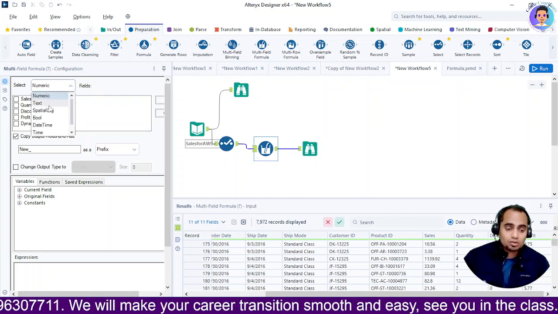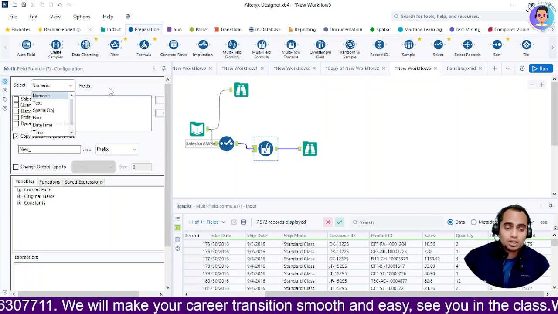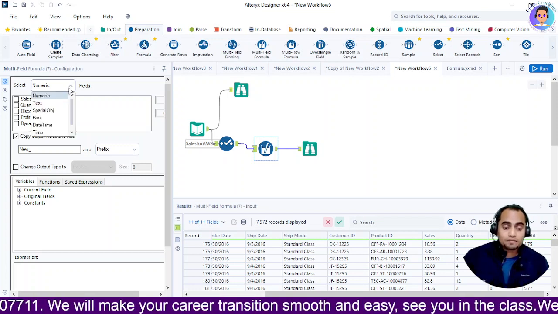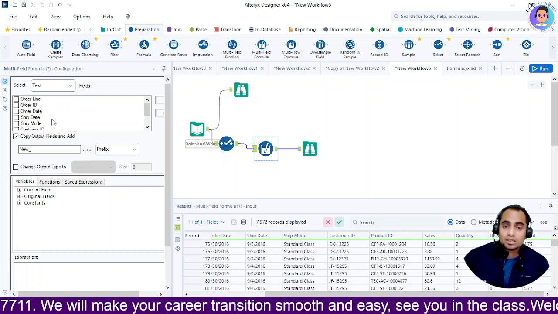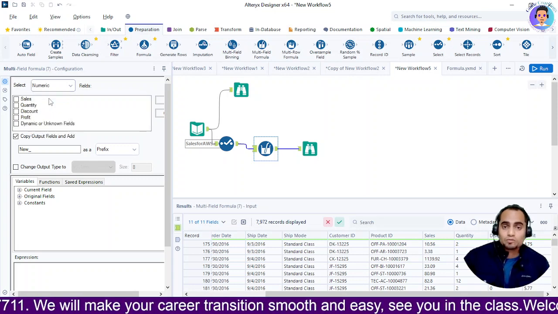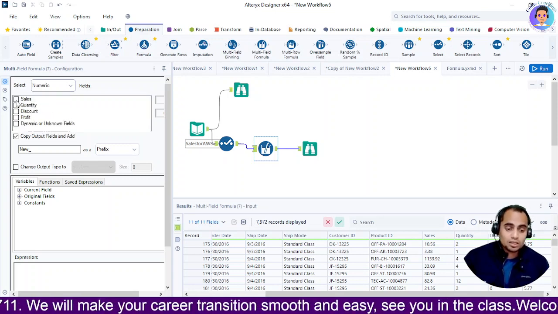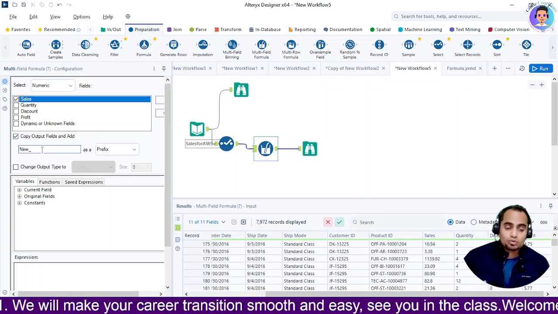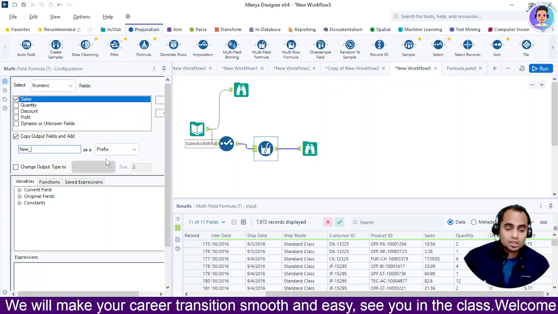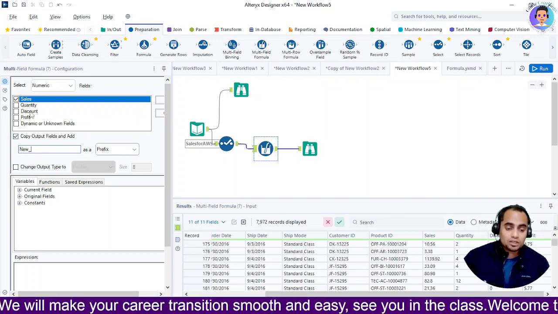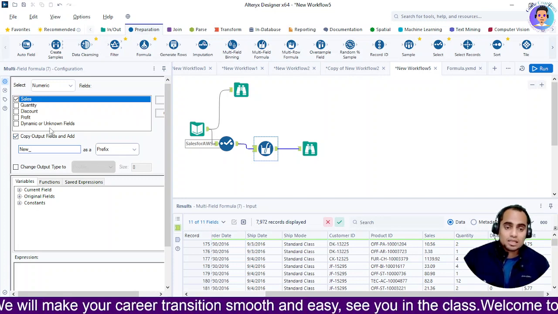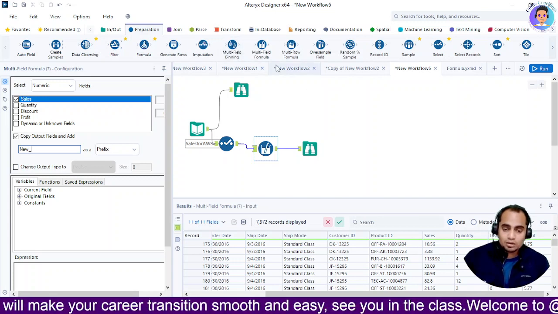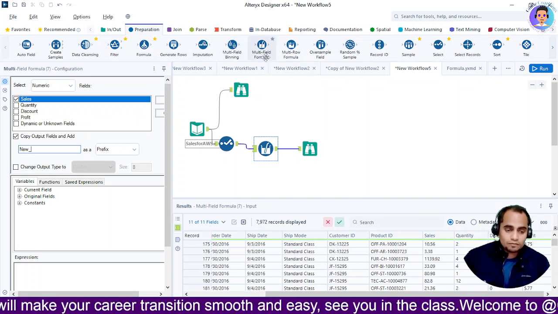So numeric or text. If I select numeric, you can see by default sales, quantity, discount are coming into the options. If I select the text, the options menu will change. Okay, so I want to perform operations on numeric, so I will select numeric, then I will select sales, and then copy output field name. If I want to give a name, I can give the name. If I want to use the same name with a prefix, it will be new underscore sales. That is how it is going to give me. Okay, multi-field binning, it is a multi-field formula.